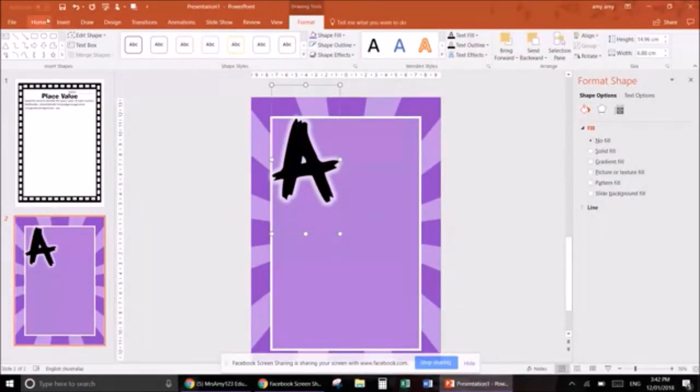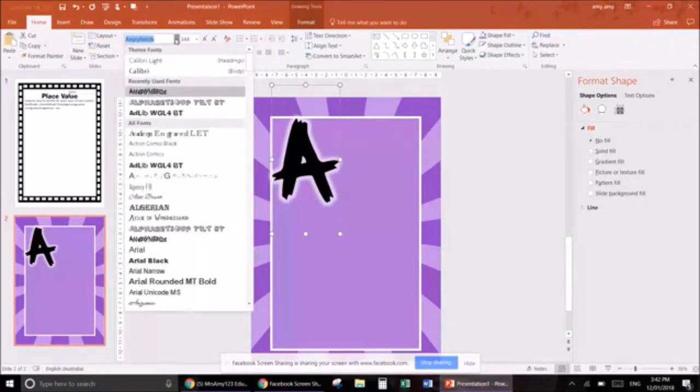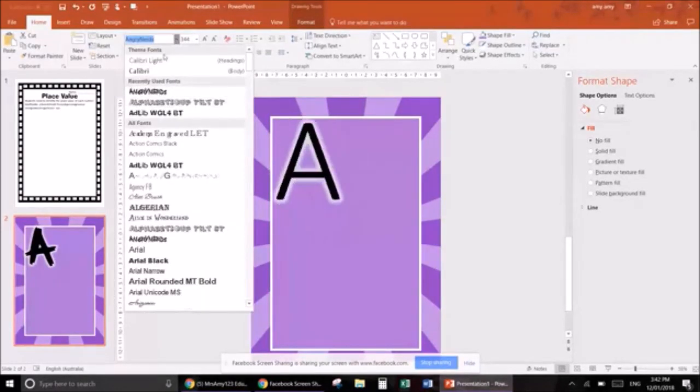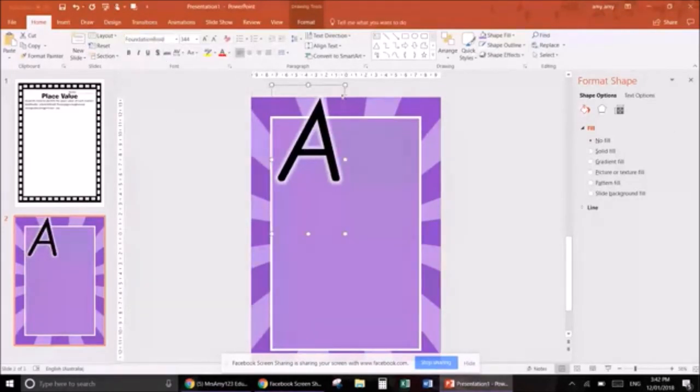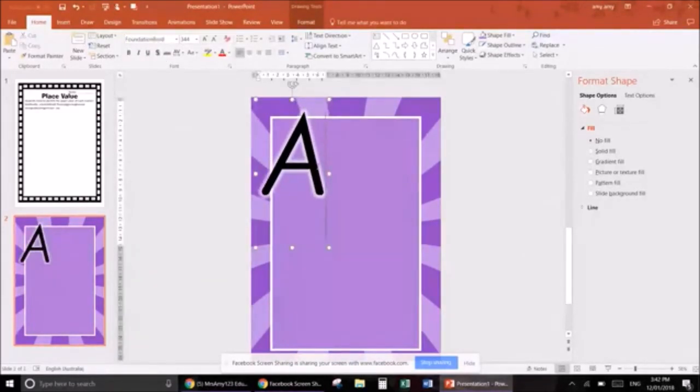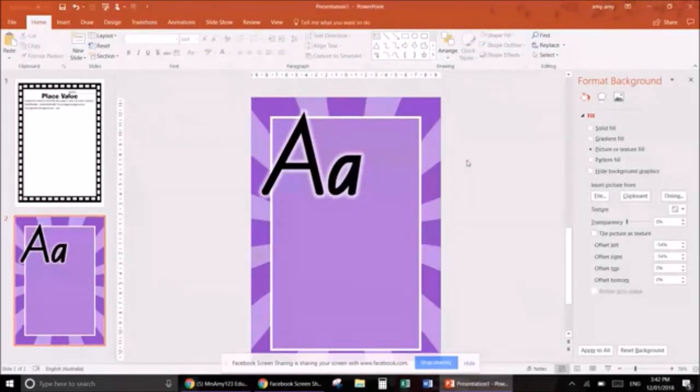If you're doing this for foundation, if you're doing this for little kids, you probably want something that's more my school. So there's our A. I can add the little A next to it, and then boom, we're done.